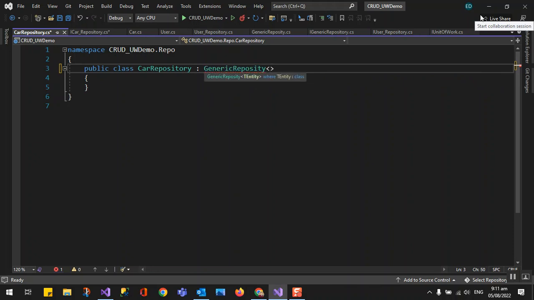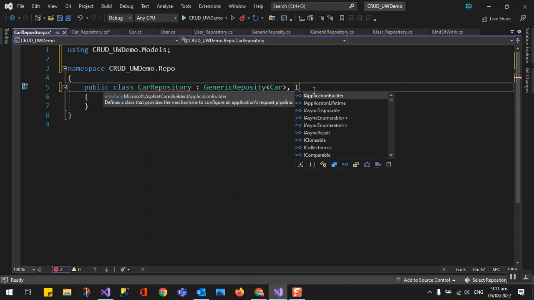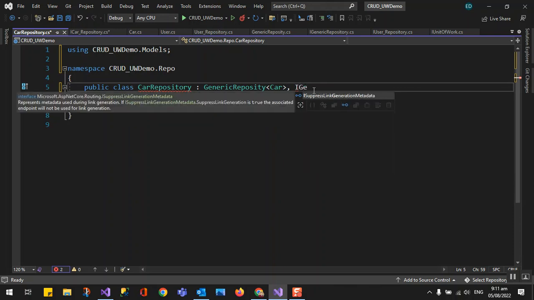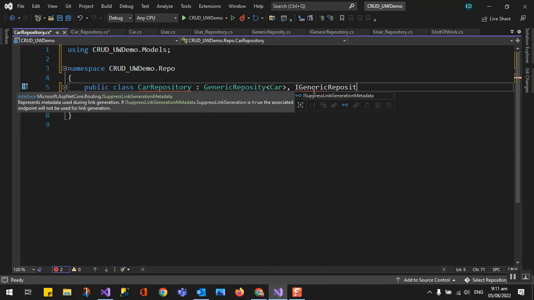Repository, and we pass the entity of type car. Then we just have to bring the namespace, Control period. And of course, we have to inherit. This is now a multiple inheritance: the IGenericRepository.